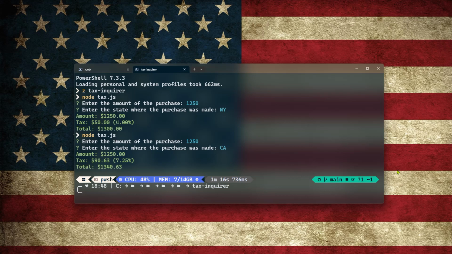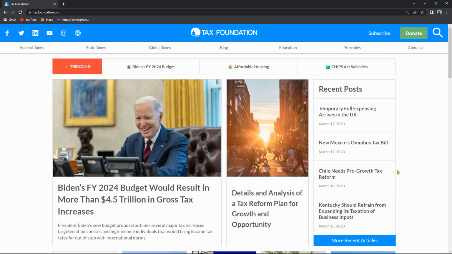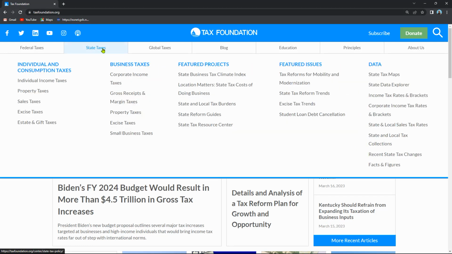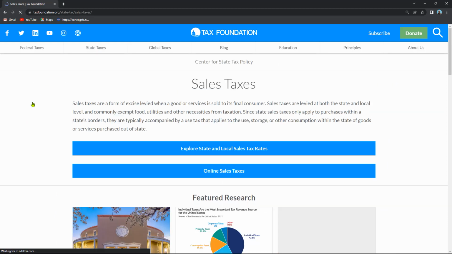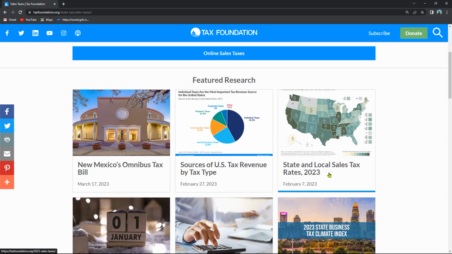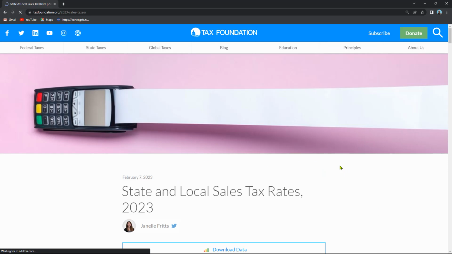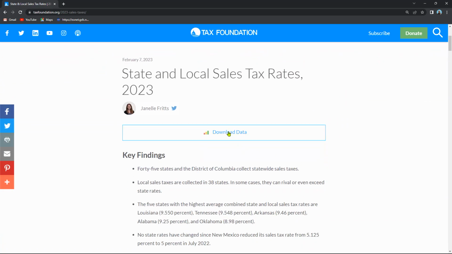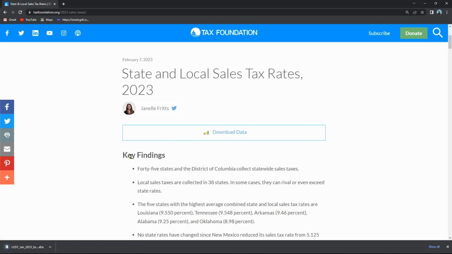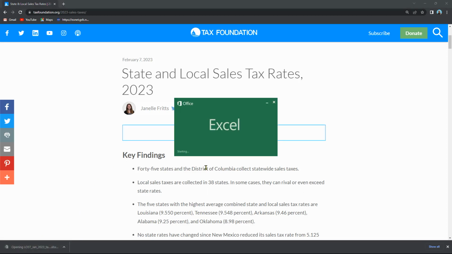And again, the rates change based on the states, and I found all of these rates here, taxfoundation.org. So you will go to state taxes, then go to the individual and consumption taxes in the sales taxes part. Then you will come here to state and local sales tax rates for 2023. You will hit that and then you will have here download data, and you will find here the 45 states sales taxes.